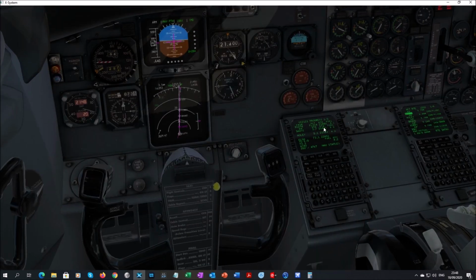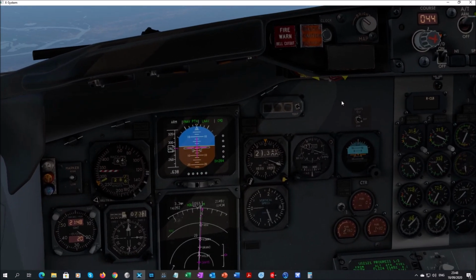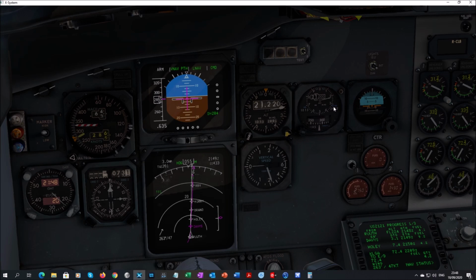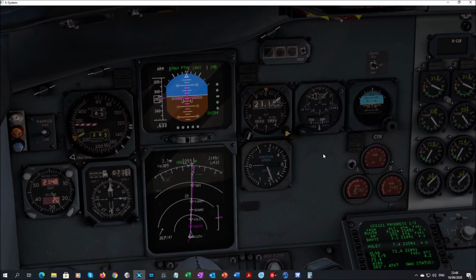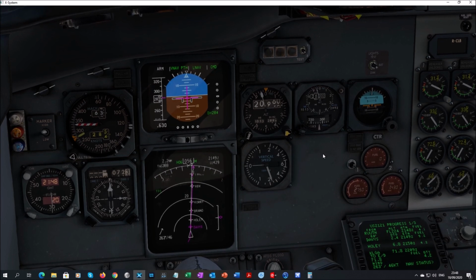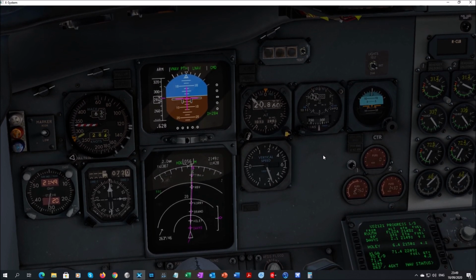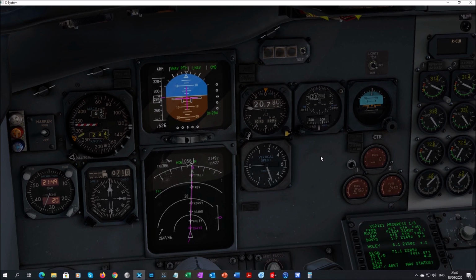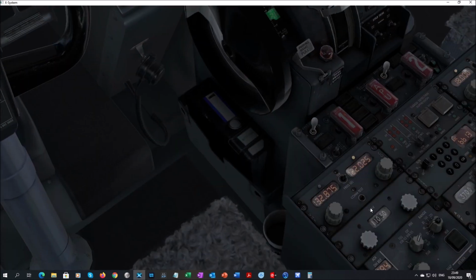Kilo Lima Golf Alpha Airport information Juliet 2051 Zulu weather wind 013 at 13 visibility 10 sky condition few clouds at 3000 few clouds at 6000 temperature 2.6 altimeter 29.96 advise on initial contact that you have information Juliet.